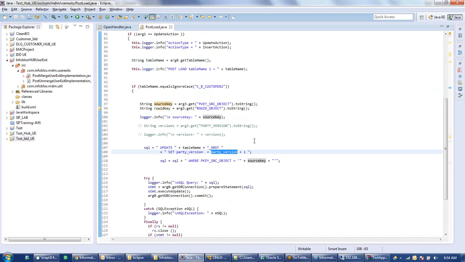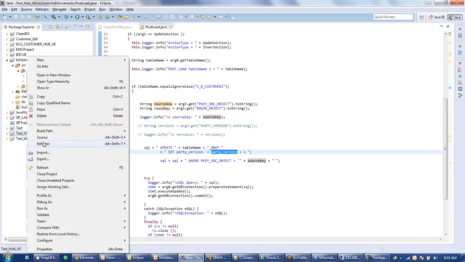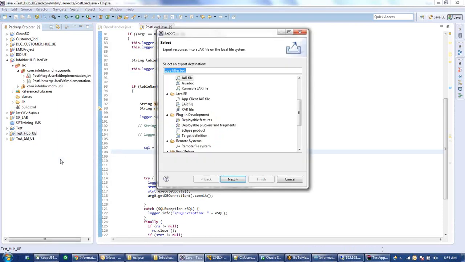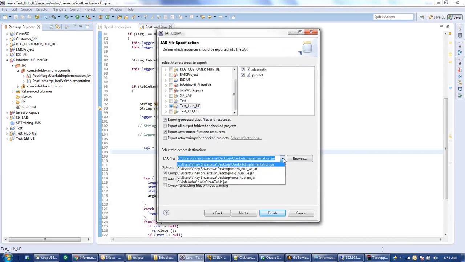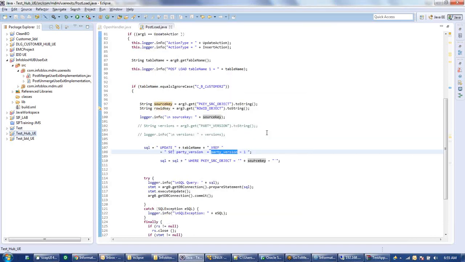For the hub user exit, once we have written this code, we need to go again to our project, right click, export, and similarly export as a jar file. For this we can give any name. The name is not specific; I can put any name for this hub user exit. Click on finish, and the jar file will get created.